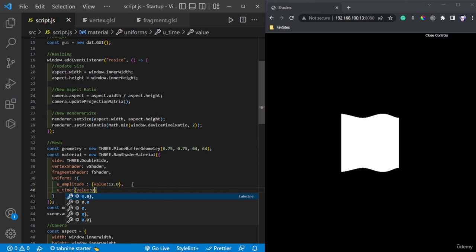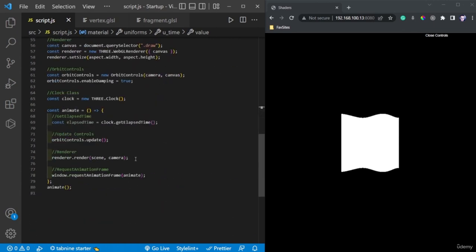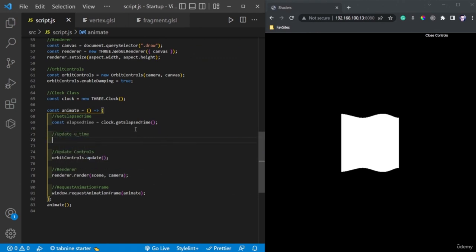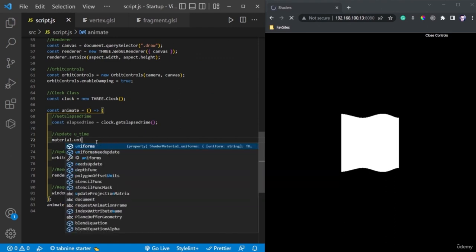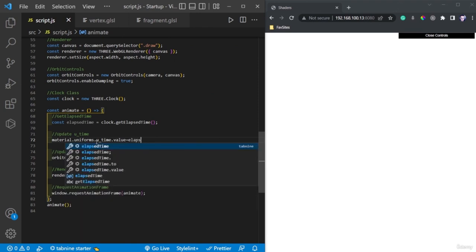Now we want to change the uTime value from inside the animate function. So first, we have to create a new section, and I will name the section update uTime. Now I want to link the uTime value to the number of seconds that have passed since the project started. And as we know, this time is the elapsed time. We can reach the uTime value by writing material.uniforms.uTime.value is equal to elapsed time.